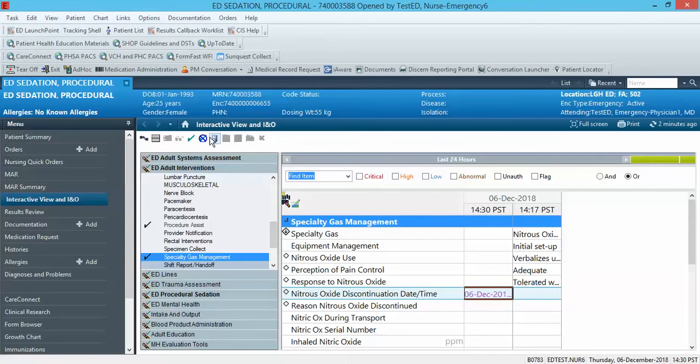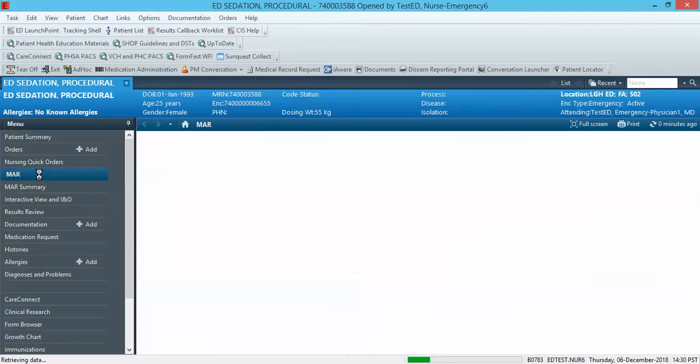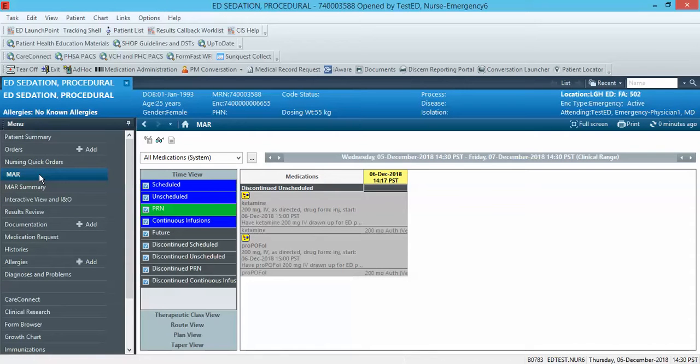We'll document the discontinuation of the gas. And then we want to go ahead and reconcile the medications that we gave. So you can see here that 200 milligrams is what we signed for. So we're going to go ahead and modify.